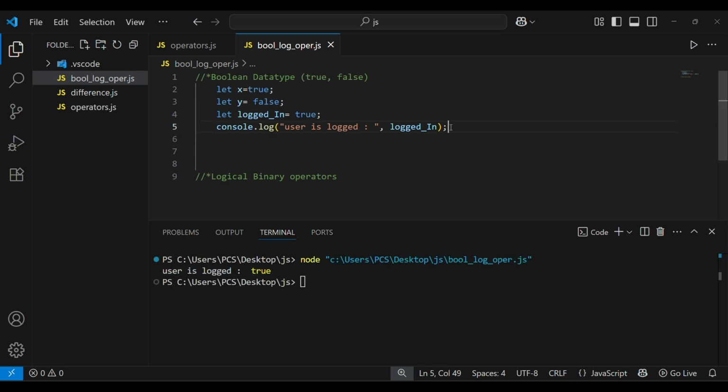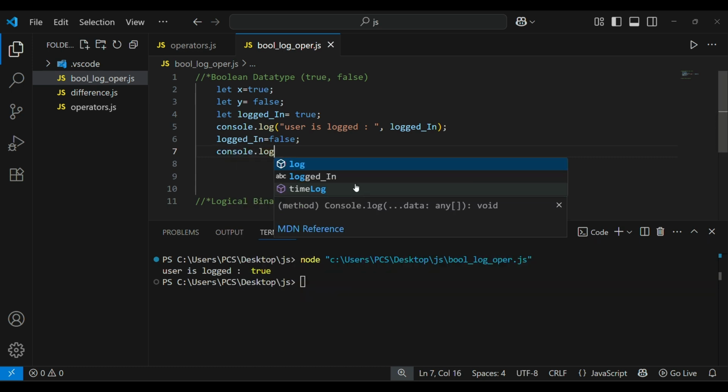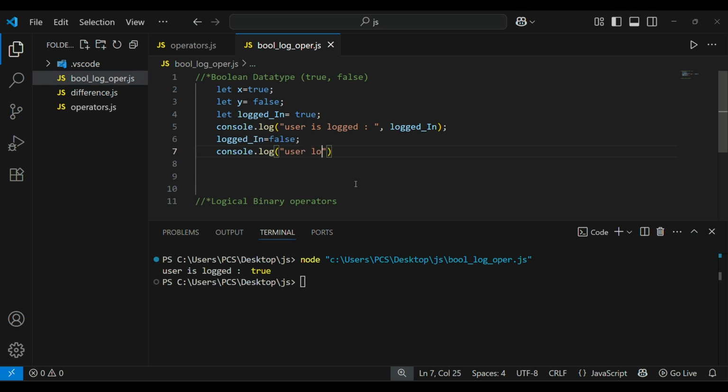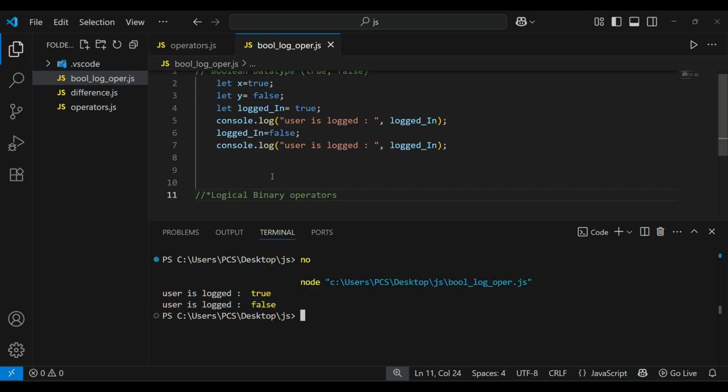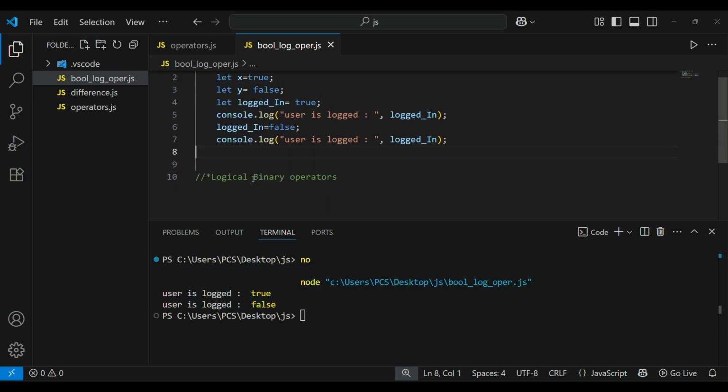We are changing the value of the variable loggedIn to false. This means we are now saying that the user is not logged in. It is like turning a switch off. Then we use the console.log function again to print the message user is logged in, followed by the value of loggedIn. Since the value is now false, the message will tell us that the user is not logged in. This is useful when we want to check or update the user's login status as they interact with the website or application. It helps the program keep track of whether the user should have access to certain features or not.